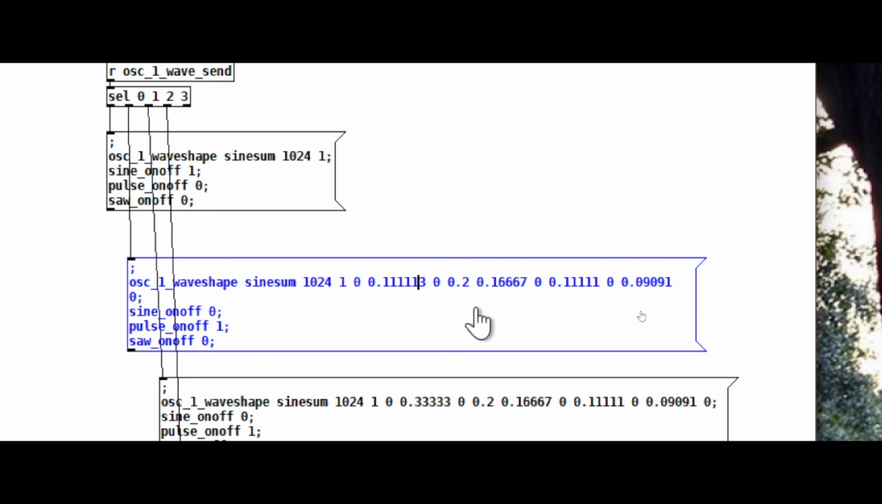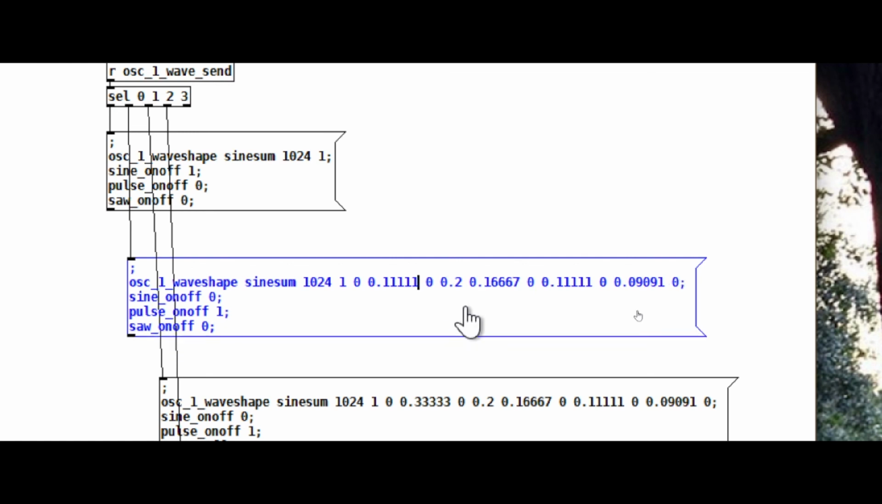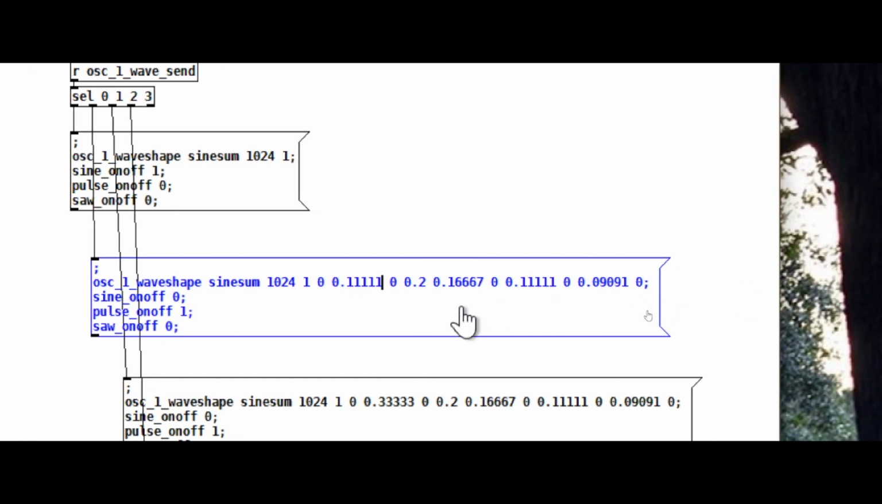0.11111. As you do this, make sure you're doing it in the right spaces. This is harmonic 1, it's on, 1. Harmonic 2 is off, it's 0. Harmonic 3 is 1 over 3 squared, same as 1 over 9, 0.11111. Harmonic 4 is 0. Harmonic 5 is not 1 over 5, but 1 over 5 squared, 1 over 25, which is 0.04.